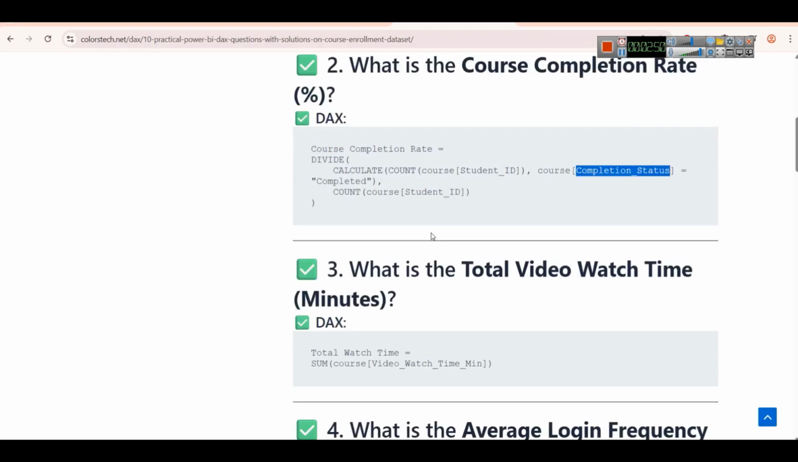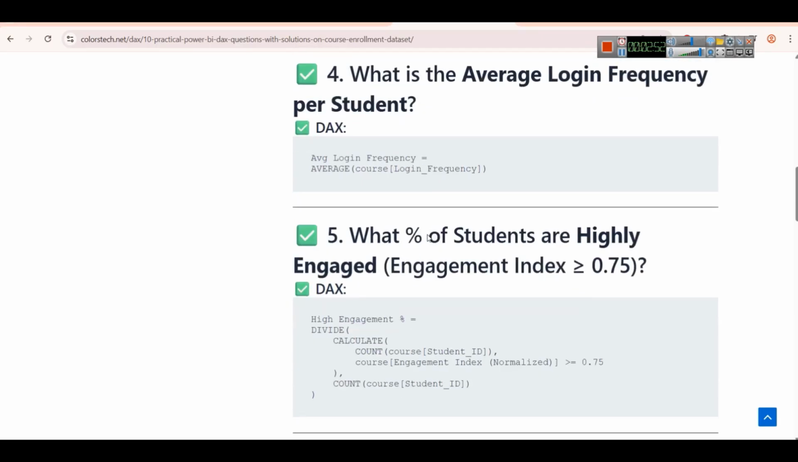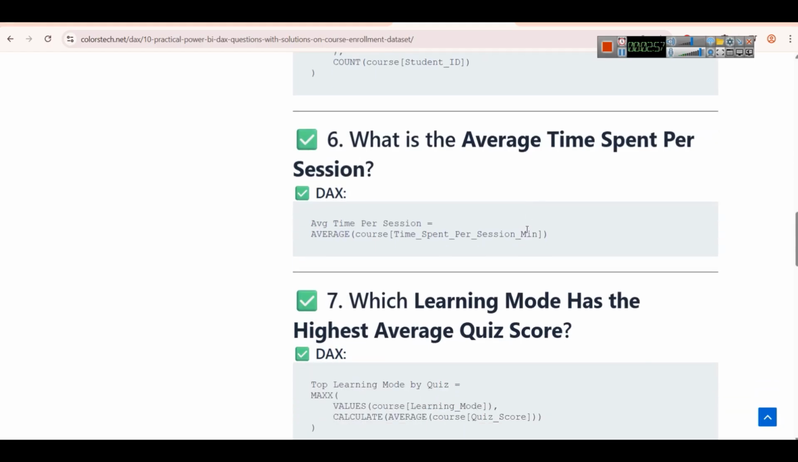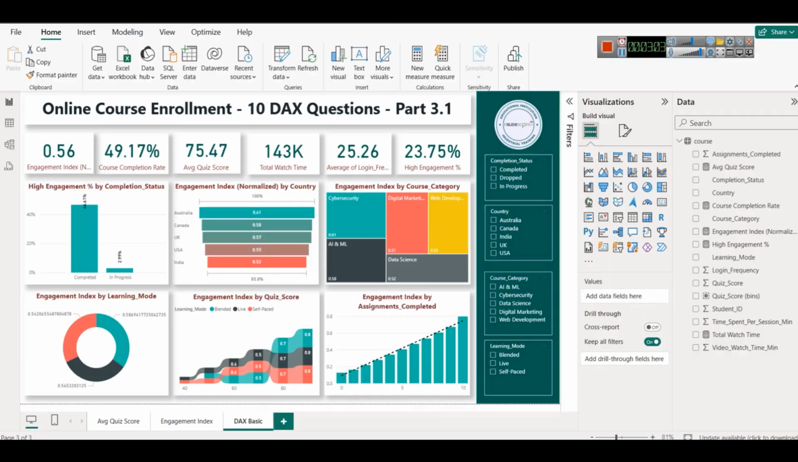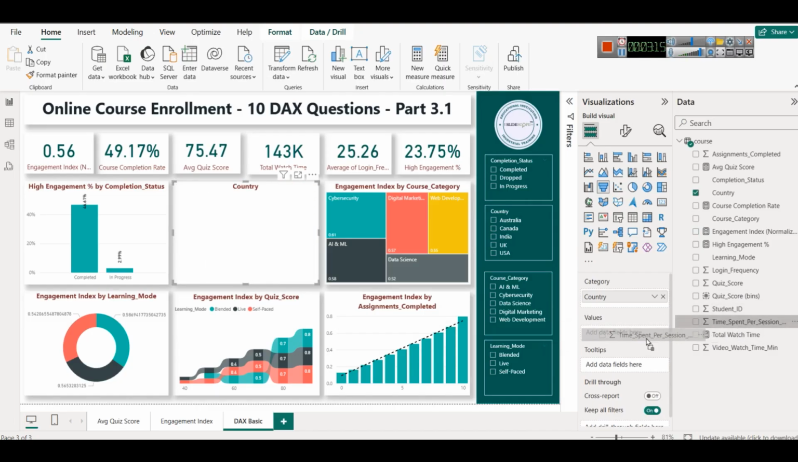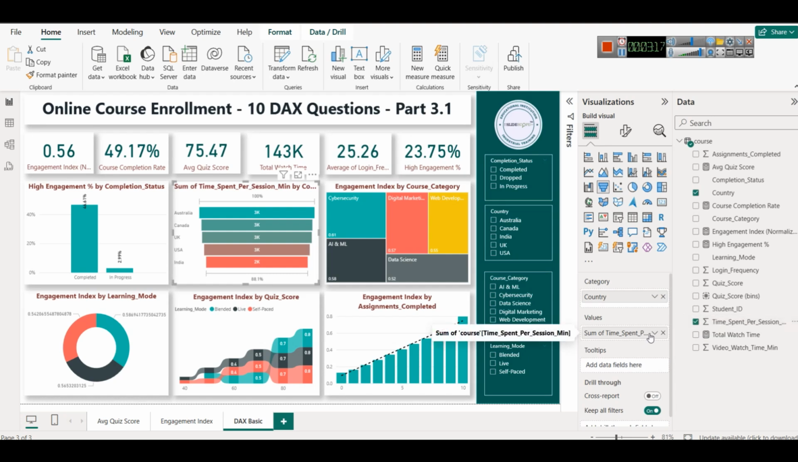Next question is, what is the average time spent per session? Again, a basic question. Average time spent you can find out easily, and you can use it on any other measure. So let's say here we use engagement index, and here we want to use average time spent. We can simply drop time spent per session. We are getting the sum, but we can select average here.